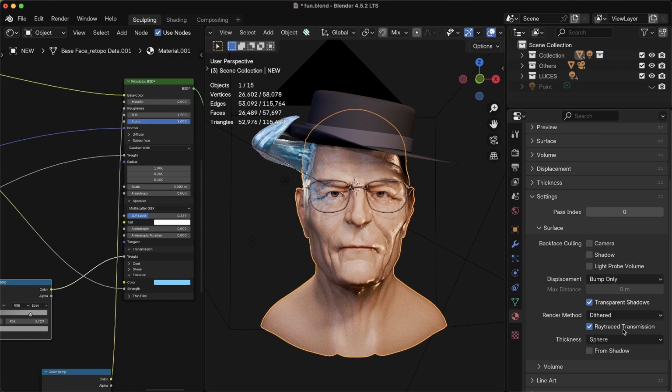Transparent shadows, ray trace transmission, this is on, and from shadow is unchecked. And that's the reason you have these strange lights here on the skin. You're gonna check the from shadows tab here, and it goes away entirely. And you will have the exact same render on Eevee with ray tracing on as you had in Cycles. But of course, as it is the nature of Eevee, in a fraction of the time, because it is a real-time render engine, and you can see in real time the changes you make.